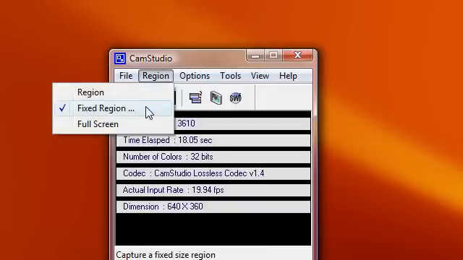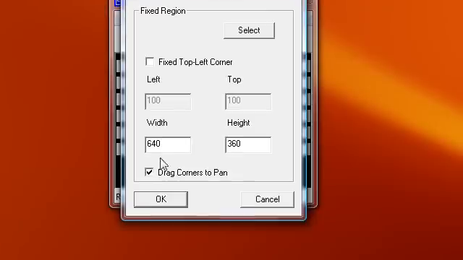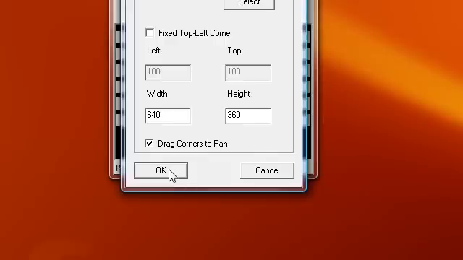Under region, I have it set to fixed region, with the width at 640 and the height at 360, and I have drag to corners checked.